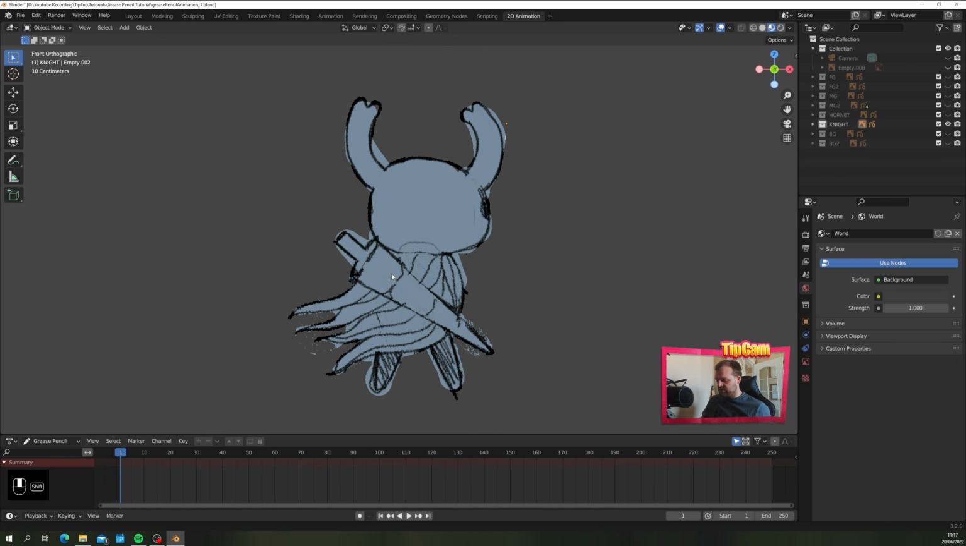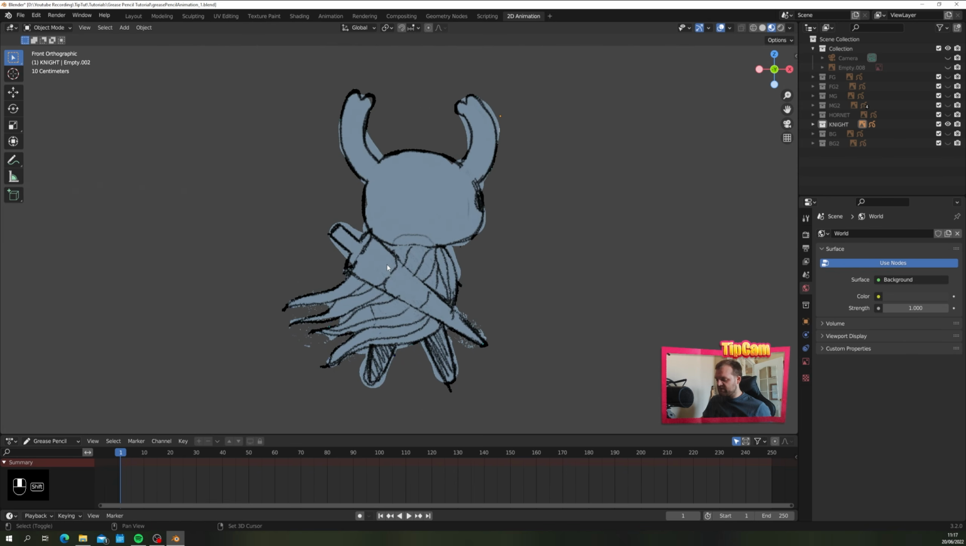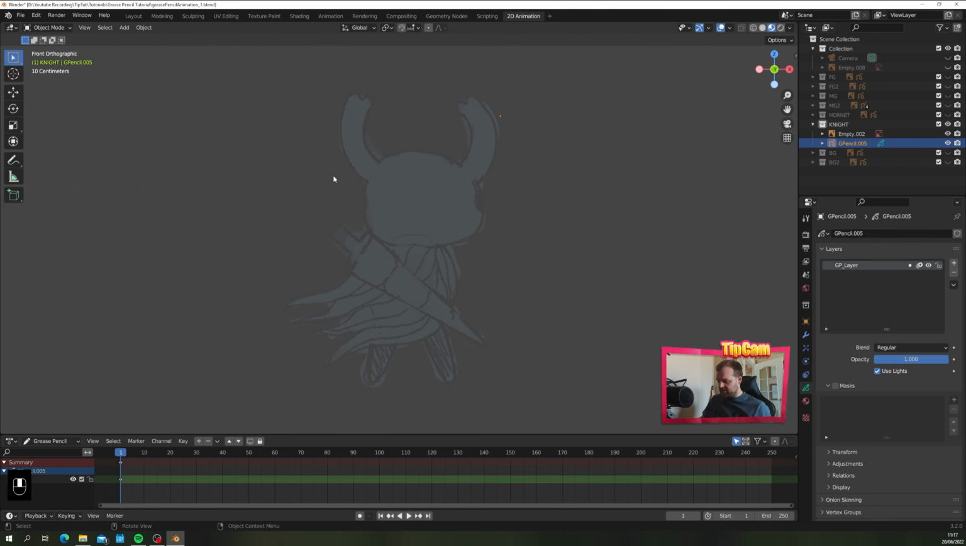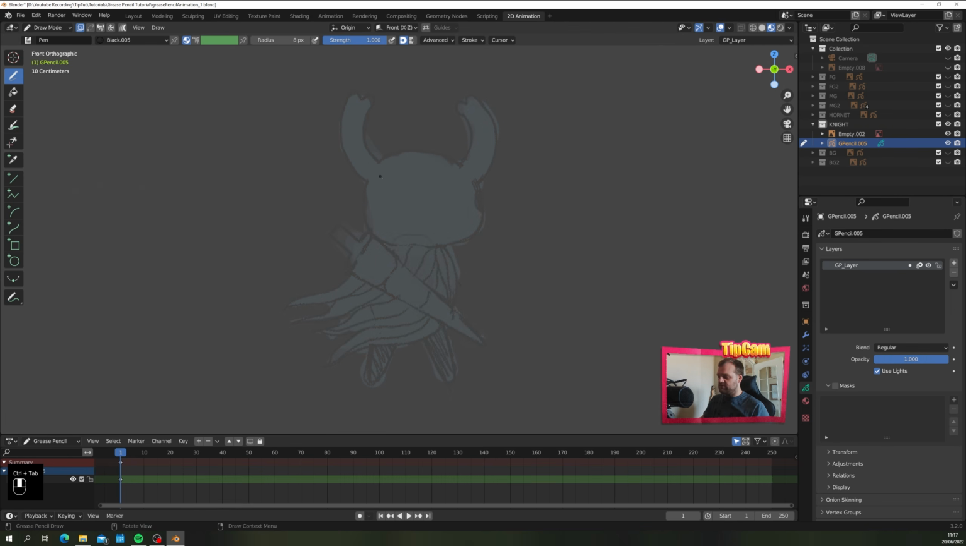So that's looking pretty good. And we'll zoom right in because we don't really need to see anything else. So I'm going to take the empty for my Knight, and I'm just going to turn the opacity of that down. And inside my grease pencil object, in draw mode, we're going to start creating the sketch for our character. Now everything we've done so far has taken place on frame 1. Obviously with animation, we want to start animating and drawing different pictures on different frames.